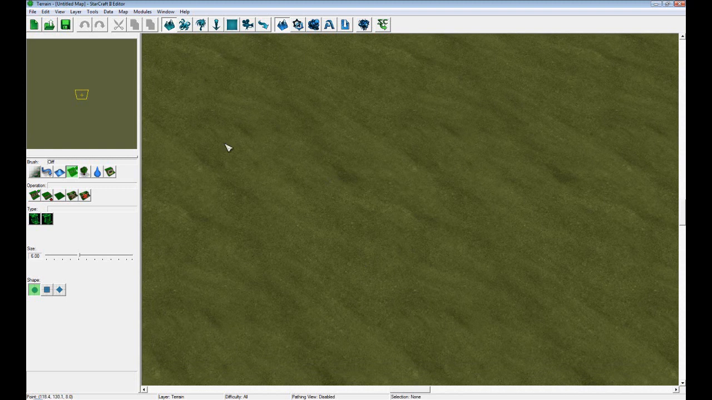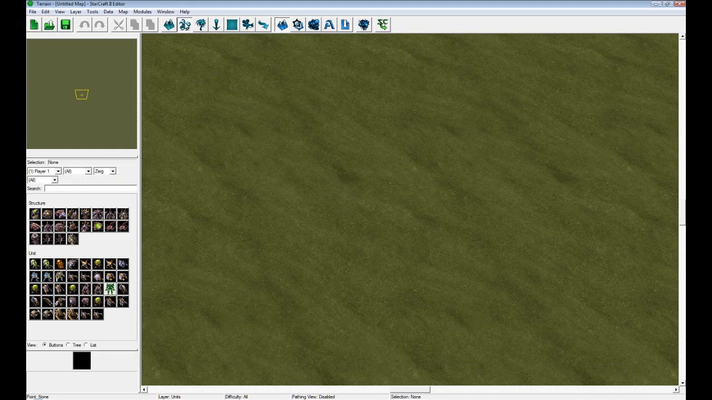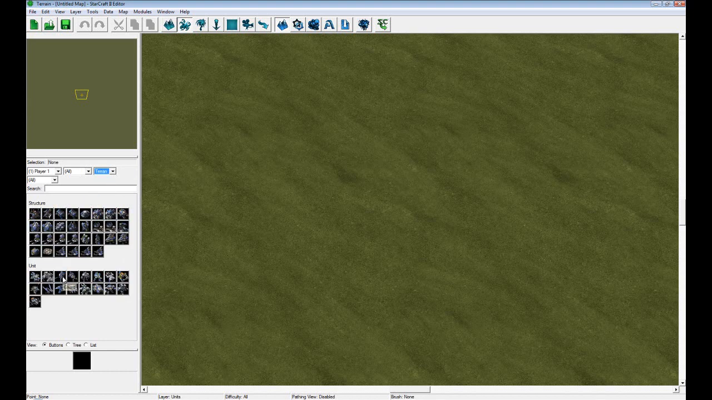First we need a unit that we're going to use for the terrain deformation. So up here where you see units, select unit. And then where you see player 1, we're going to swap over to terrain, and then find our marauder. Just put him somewhere down there.